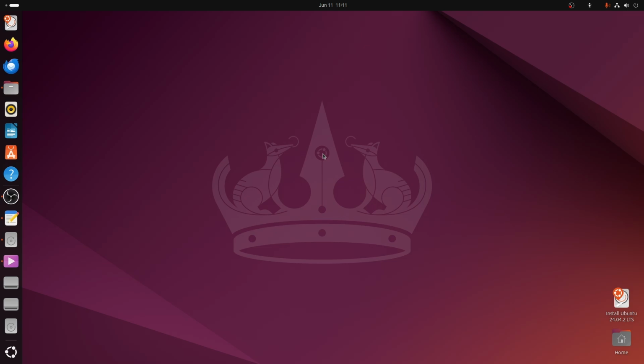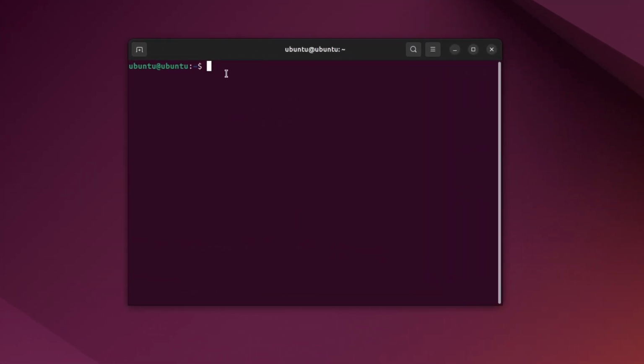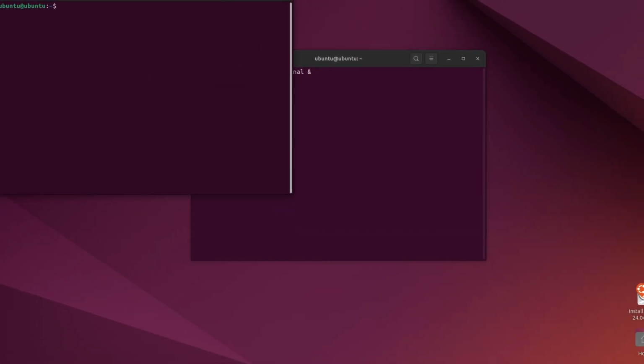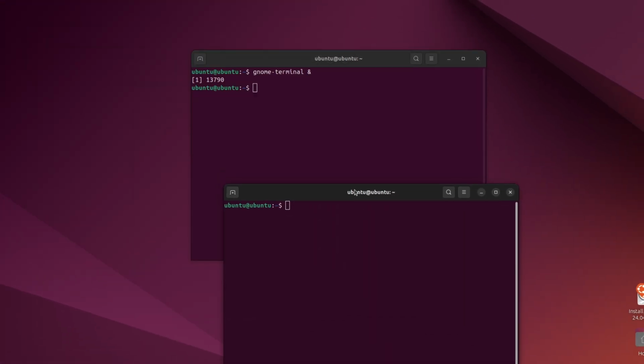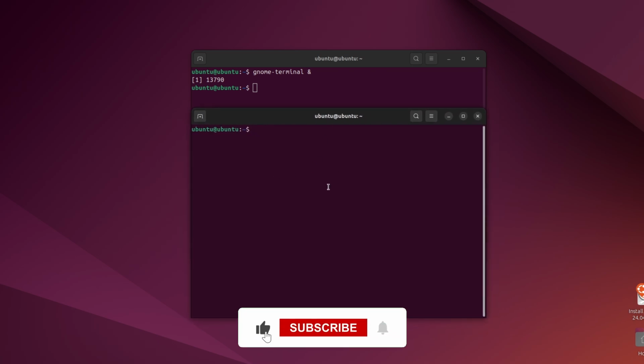First, open your terminal by pressing CTRL ALT and T. Now type this command, gnome-terminal, and let me explain what this does. GNOME Terminal is the name of the terminal application used by Ubuntu. When you type this command, it starts a new terminal window.